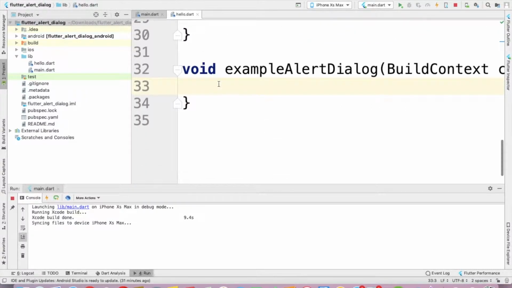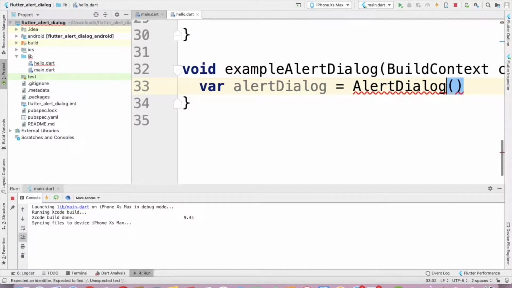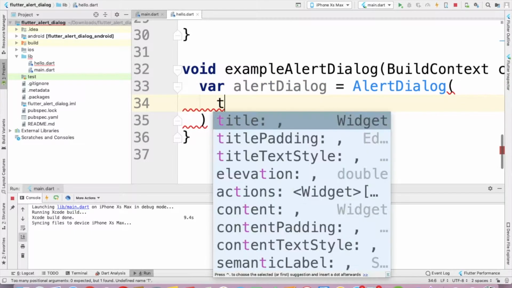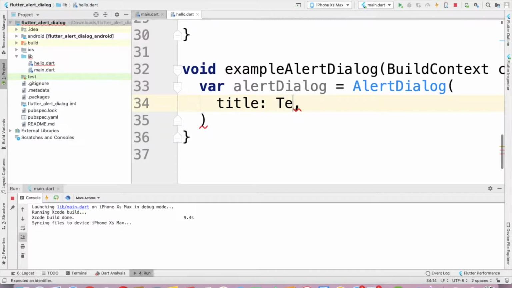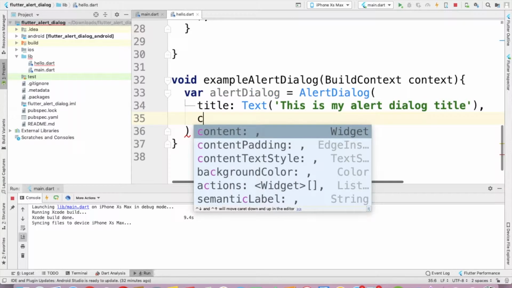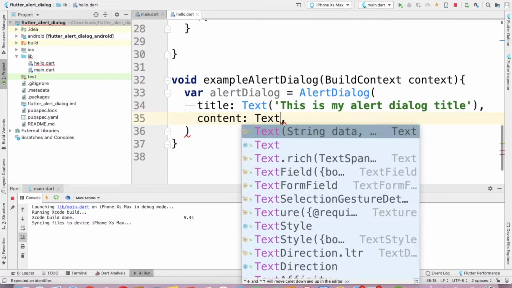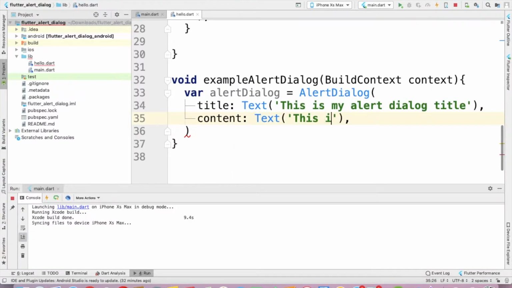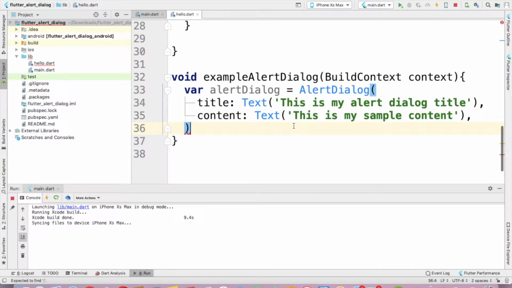Now in this void, let's create a new var and put name as alertDialog, and it is equal to AlertDialog. Now put brackets, and inside brackets we have to provide a title for our alert dialog. As a text we can provide that. This is my alert dialog title. Also we can provide a content for this. As a text I'm going to provide, this is my sample content. Great. Now let's add a semicolon here.